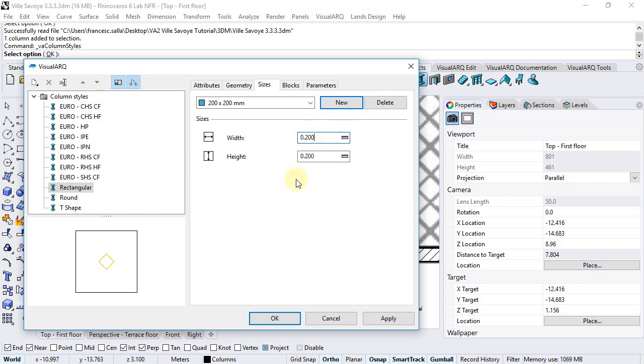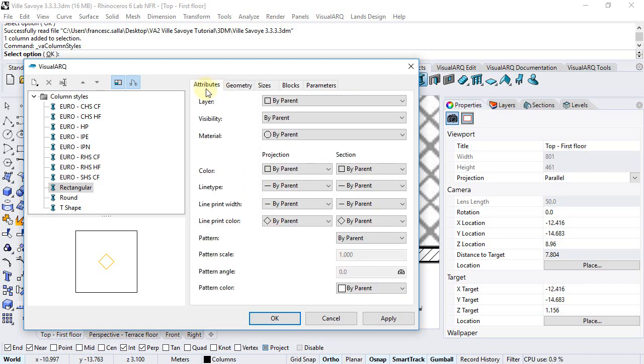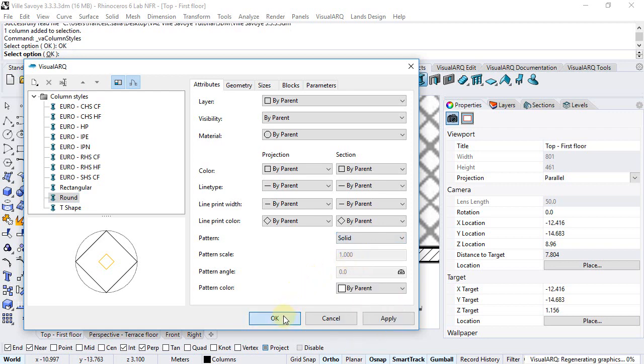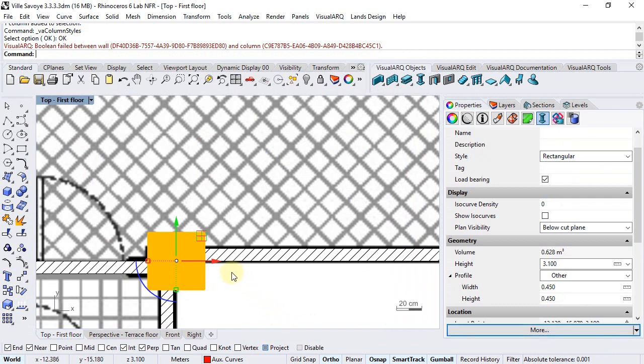And that's it. Taking advantage that we are here in the column styles dialog, we can move to the attributes tab and assign a solid hatch pattern for this rectangular style, and also for the round style that we are also using in this model. We click OK. All columns will show a solid hatch pattern now, and in this case we can now select the 200 by 200 millimeters size that we have just created.